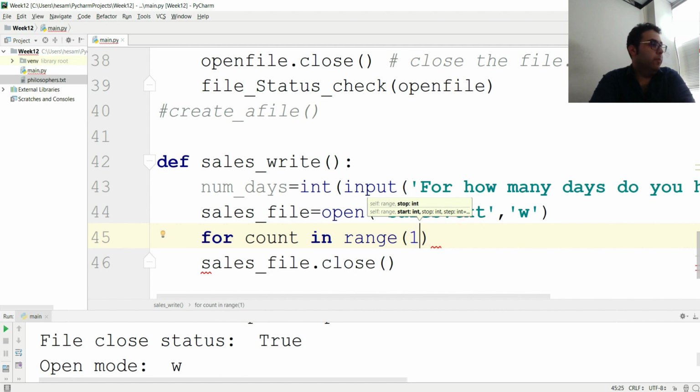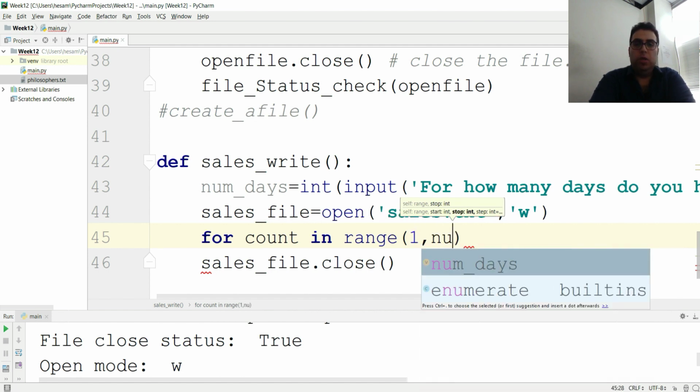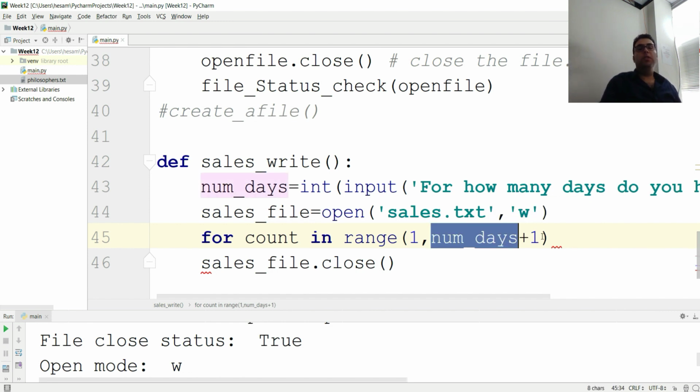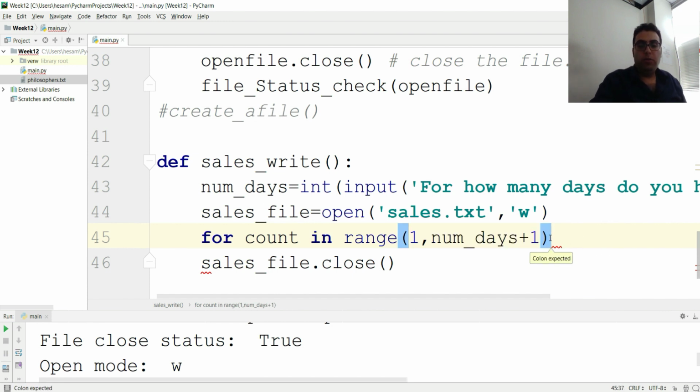We can start from 1 to num days plus 1, or we can start from 0, right? But when it says 5, we're going to go day 1, 2, 3, 4, 5. So give me the cells for day 1, day 2, day 3. Start from 1 and go all the way to 5. But as you remember, the second part of the range is not covered, so we're going to add 1 to it. So these are the days I'm going to go through, whatever they gave me.